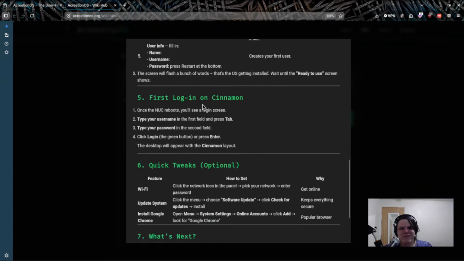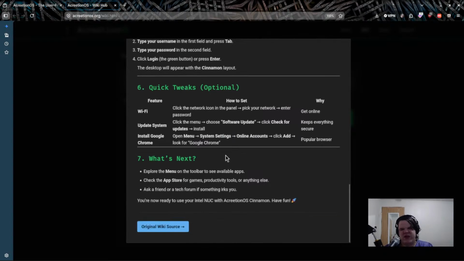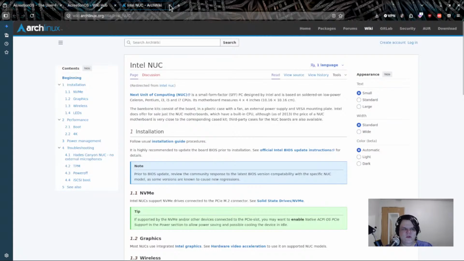I mean, I'm pretty proud of this whole tool. I'm not going to lie to you. I might even rename it from Wiki to something else. But first login on Cinnamon, it even tells you what to do. I mean, pretty great. Quick tweaks, it tells you about those, and then what's next. And again, it'll take you to the article.